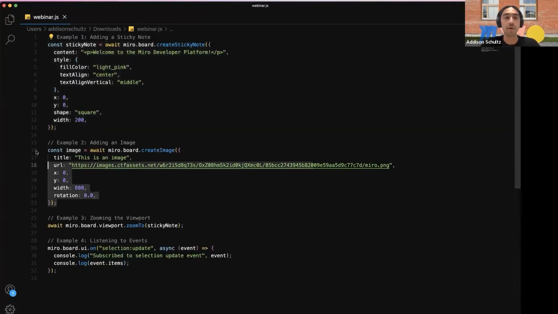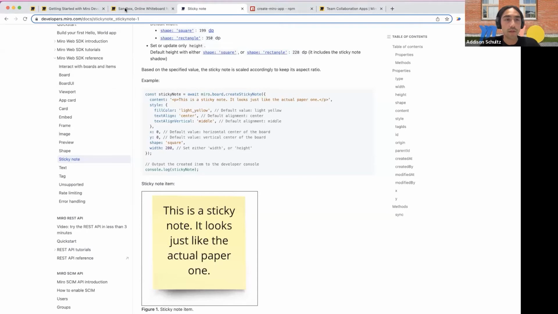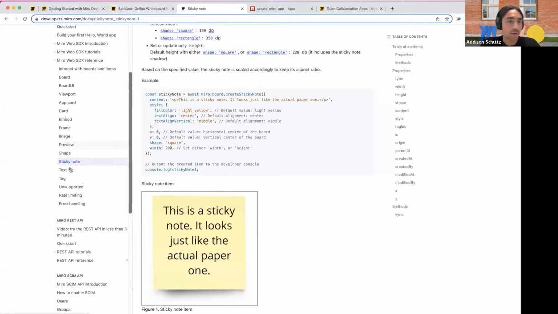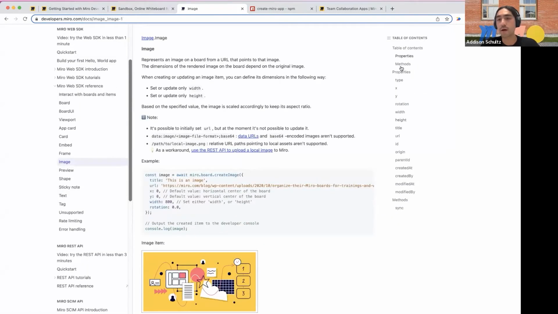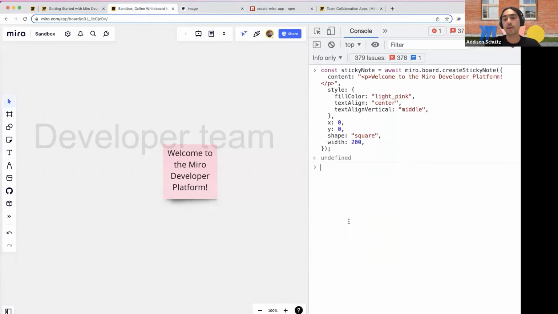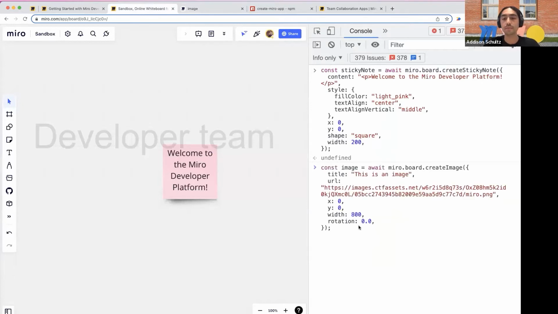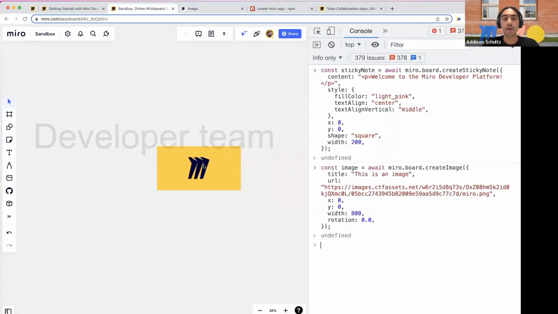Second one I want to show is also an image. Each of these items that you add to the board all have their own specific properties that you can go ahead and add. So for instance, an image has a specific one for the URL of the image that we're adding. And just to show you that here, if I paste the code snippet, you'll see that we added the image in.